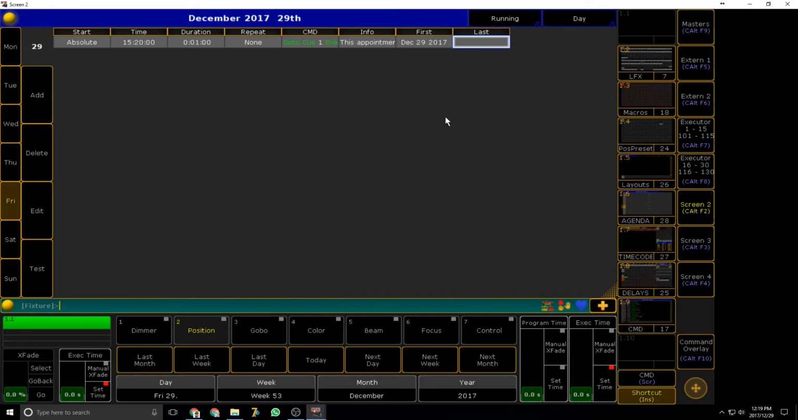Now there's 2 last things to go over. The first, they're just up here. You can see this is currently set to running. Obviously when it's set to that, the agenda is actually running. If you tap on it, it'll toggle to the next one, just stopped. And then it is obviously stopped. So that's pretty simple. And the last one is days.